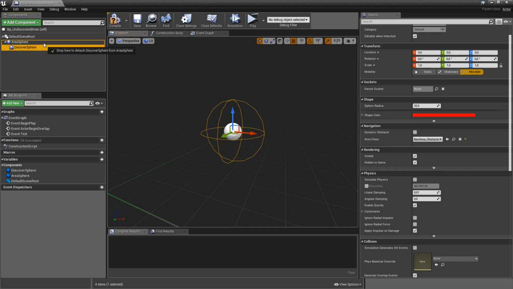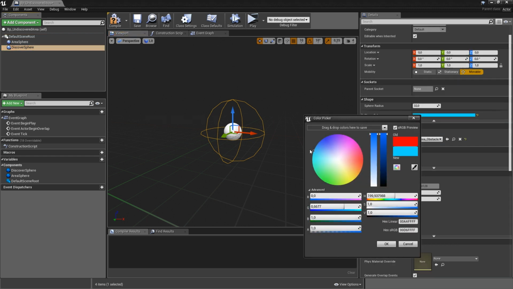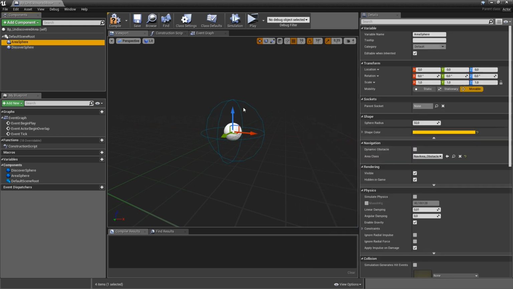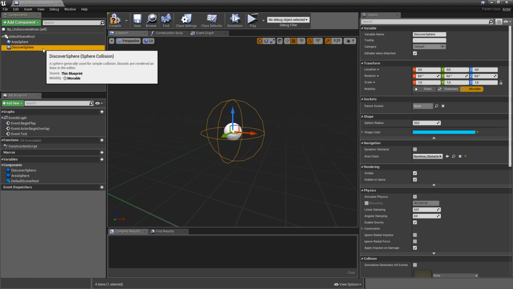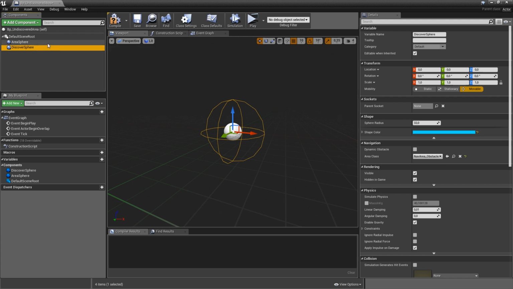So let's add the second sphere, sphere collision, and that will be the discover sphere. And make sure that it's not attached to the area sphere but to the default scene root. For the discover sphere, we can also go to the shape color and make that something like a light blue. So the reason why we need 2 different spheres is that the first one here, the area sphere, will be the whole area on the map that will be covered by the black circle on the map. And the discover sphere is just a second collision sphere that when we enter it will reveal the area. So by default that would be a bit larger than the area sphere, and once you've entered it, the whole area will be revealed.